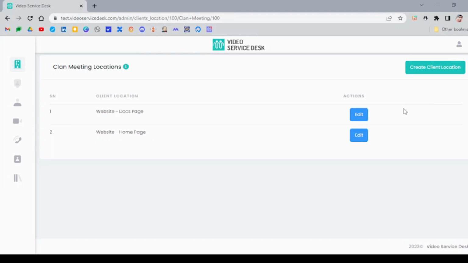Another example could be, if you are a company with multiple branches in different cities and each branch needs a separate set of skills to answer the calls. Take New York and New Delhi as examples. Answering New York calls needs American accent as a skill. So you can create these two branches as two client locations and assign appropriate skills to these locations. To create a location, select Create Client Location in the top right corner.